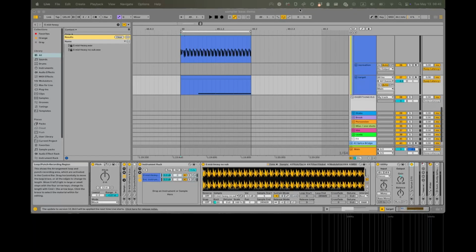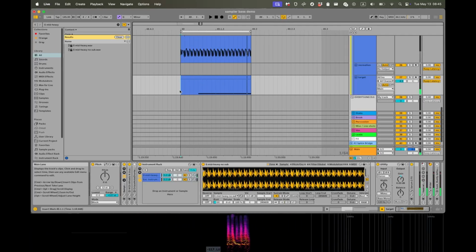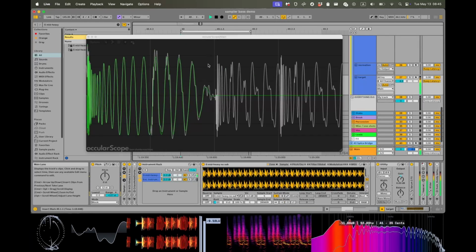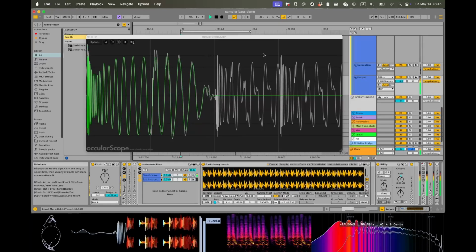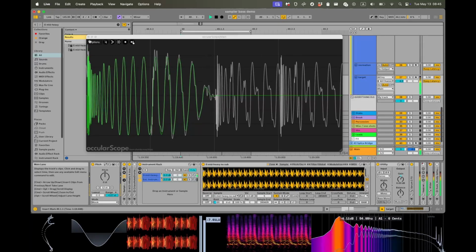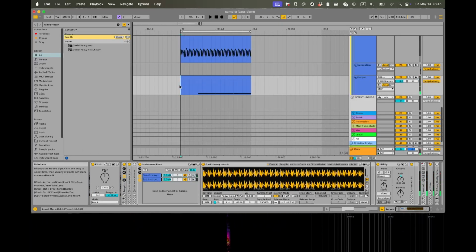Hey folks, today I'm going to show you how to make a clean psytrance bass using Sampler in Ableton. So what we're aiming for today is something that sounds like this, and it looks like this in an oscilloscope. So it's very clean, it's got a nice transient everywhere, and it's just a very easy to use bass that sounds nice. So how do we do this?